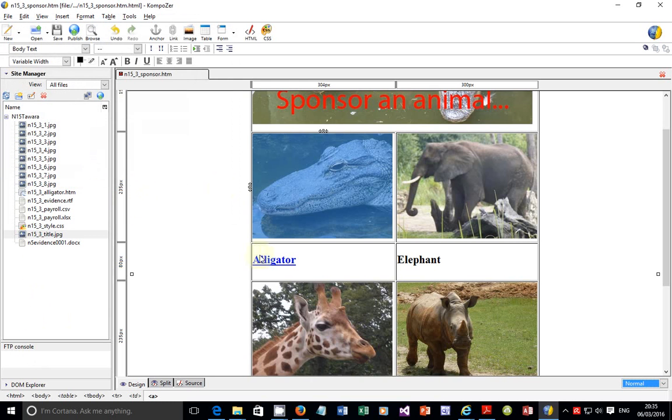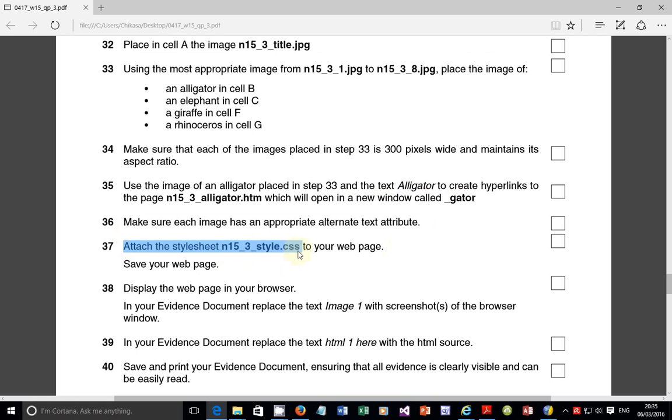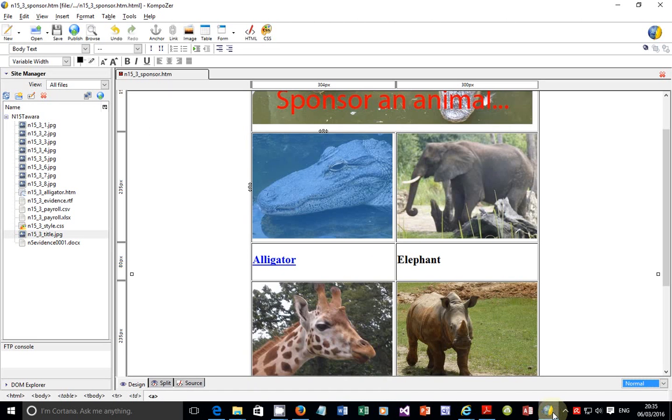So you notice these two are now hyperlinks, and alligator is underlined, and elephant, and so on. Make sure each image has appropriate text. We've done that. So step 37: attach style sheet n15_3style.css to a web page. And so what I'm going to do is attach this style sheet to the web page.